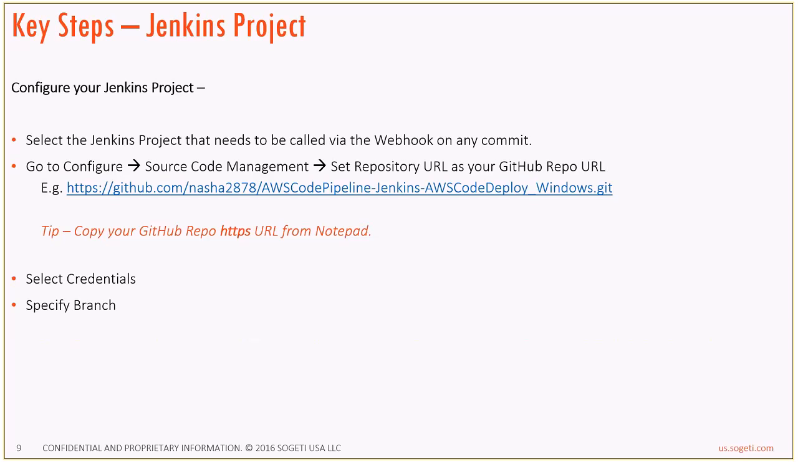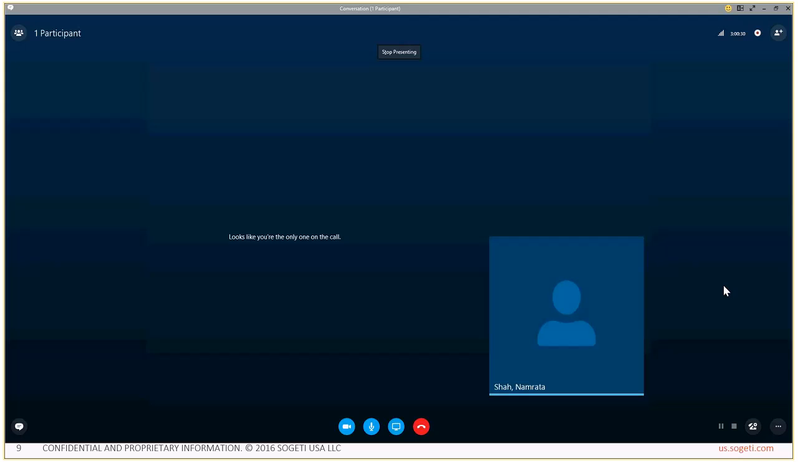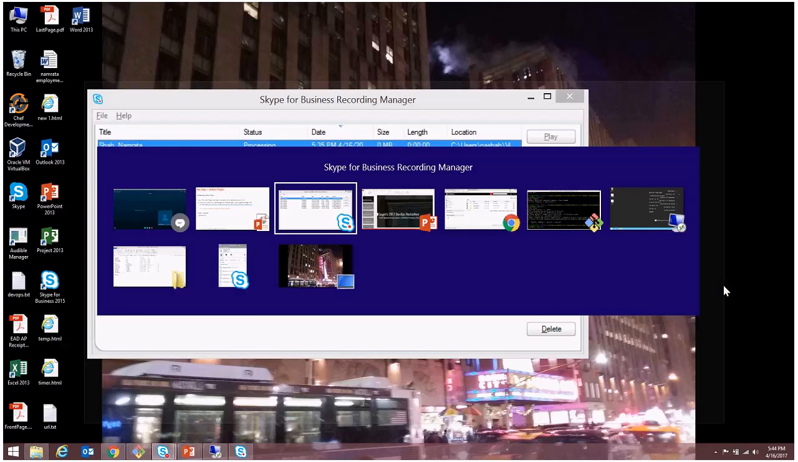Now remember, in the earlier steps we had actually copied the HTTPS URL to our GitHub repo to our notepad. We will be using that over here, and we will copy that GitHub git URL, the HTTPS URL over here. And then finally select your credentials and then specify the branch that needs to be developed, or essentially you want to compile. Okay, so let's see this in action.